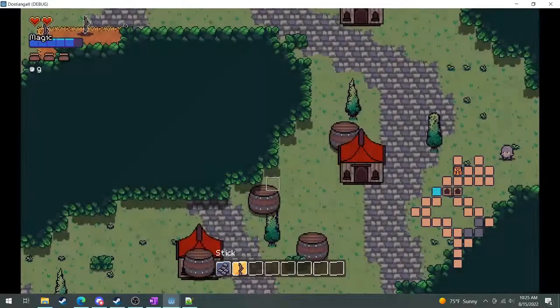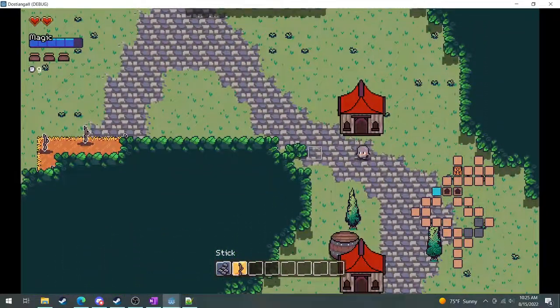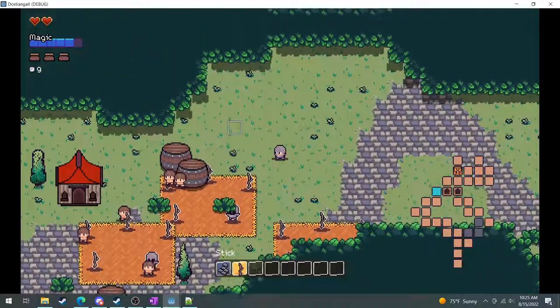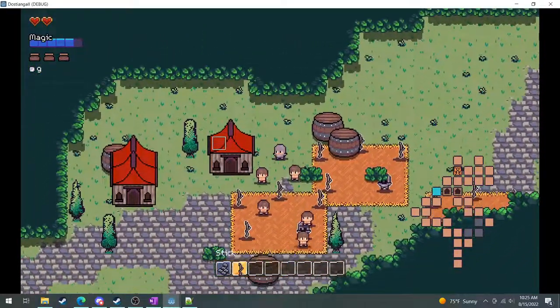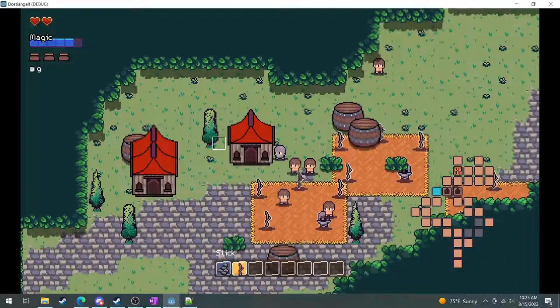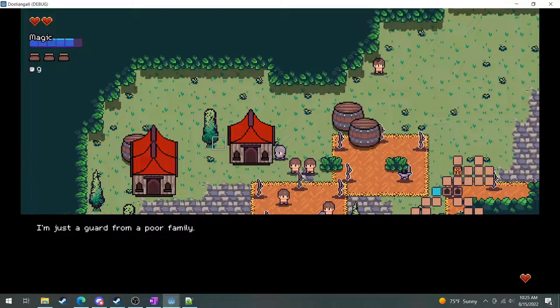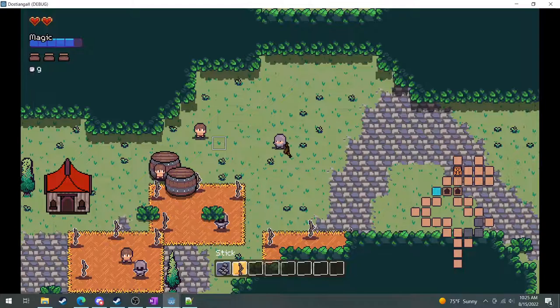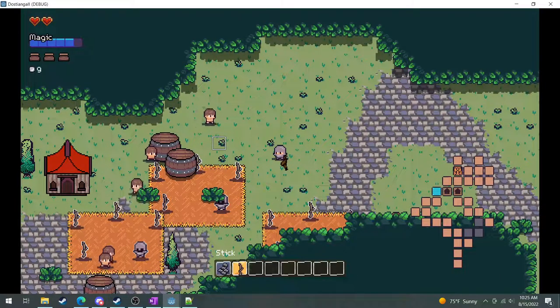Ooh, I should use that in the game. Just people calling you a soup maker is like a weird insult that doesn't actually make sense. And then there's some shops on top of each other and a bunch of people running around. Yeah, there's definitely some things I need to do. "I'm just a guard from a poor family." Of course. There it is. Found a guard. And that person makes their own soup. So that's it. Just a bunch of naked people in the towns right now. They look like you. It's kind of creepy.